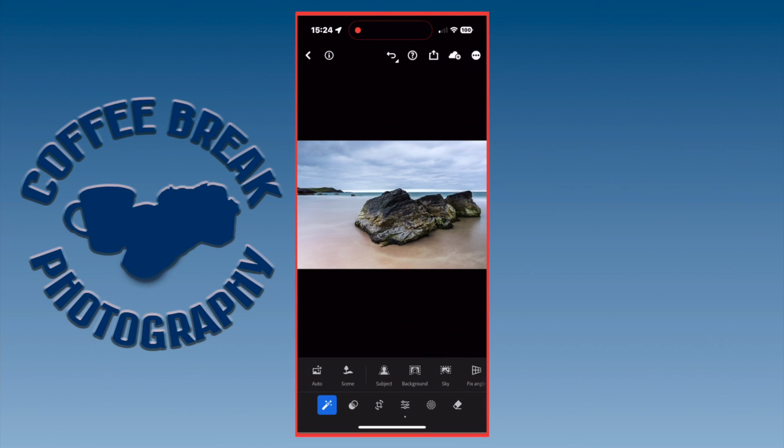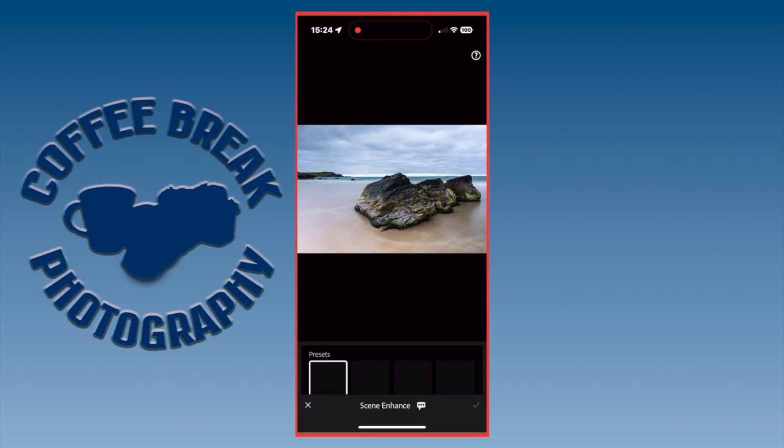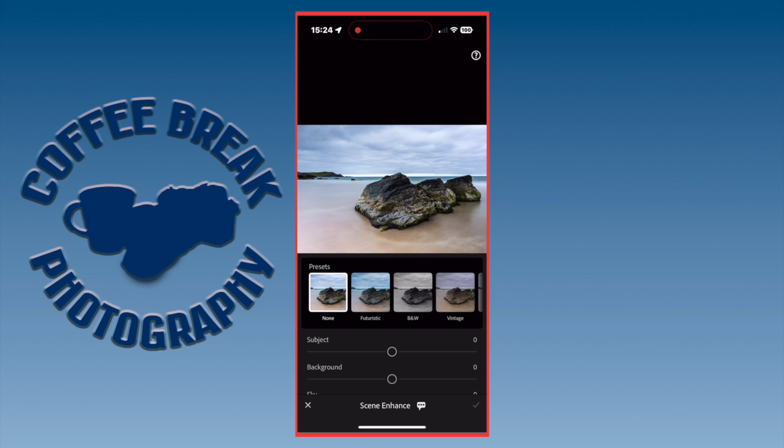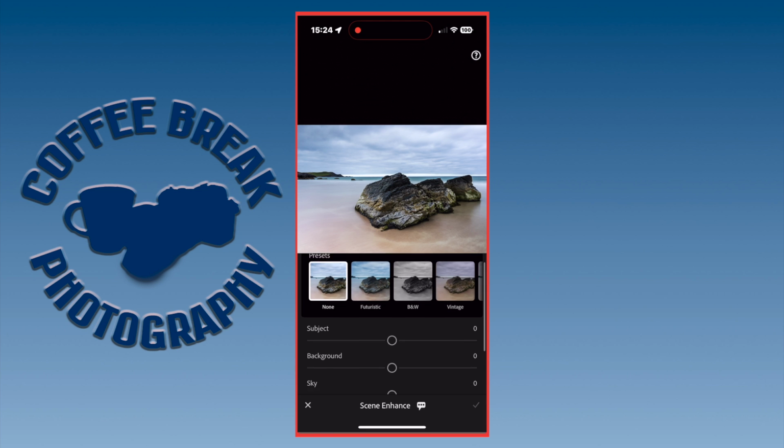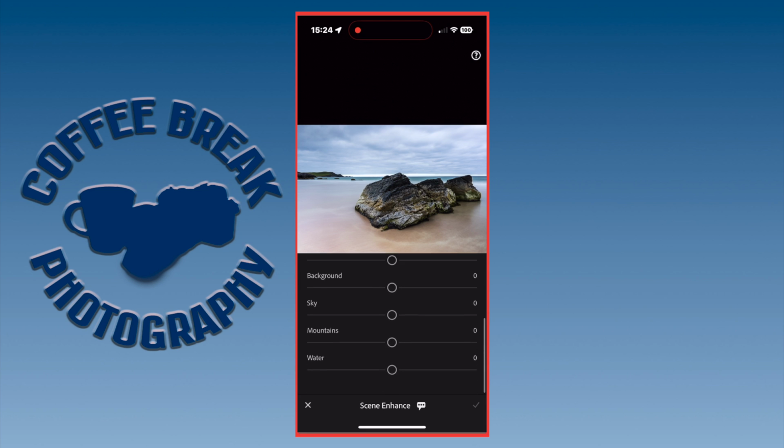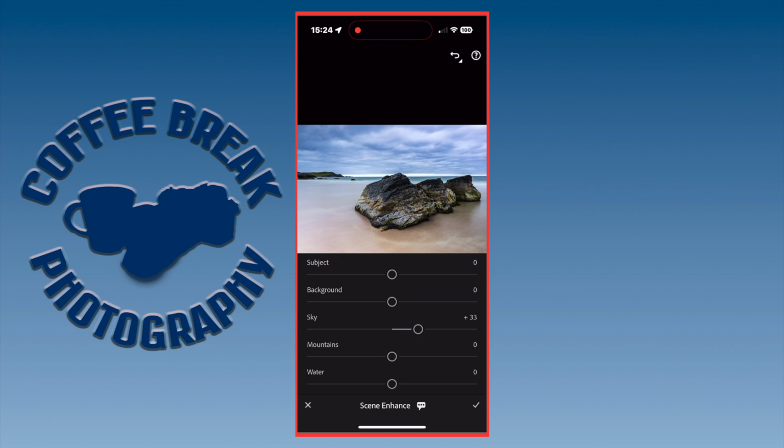When you buy a subscription to Adobe Lightroom, you also get access to Lightroom Mobile. And Adobe has really beefed up the capability of Lightroom on your phone. Open the picture you want to edit and click on the Scene option. Lightroom goes away to identify the different elements in the photo, such as sky, mountains or water, and you can then edit those parts of the shot with the sliders.